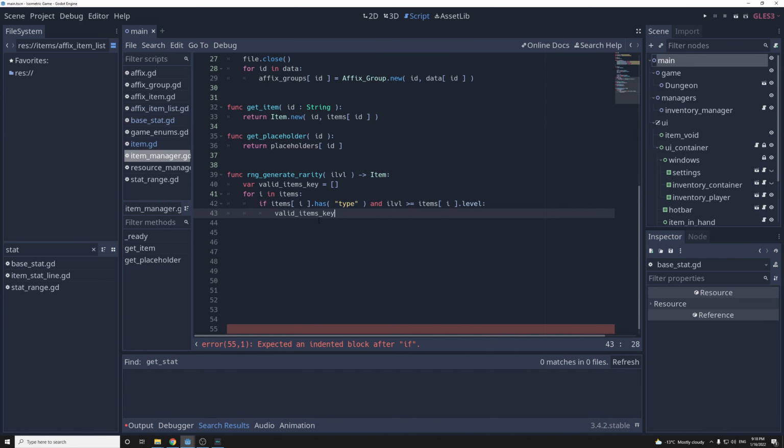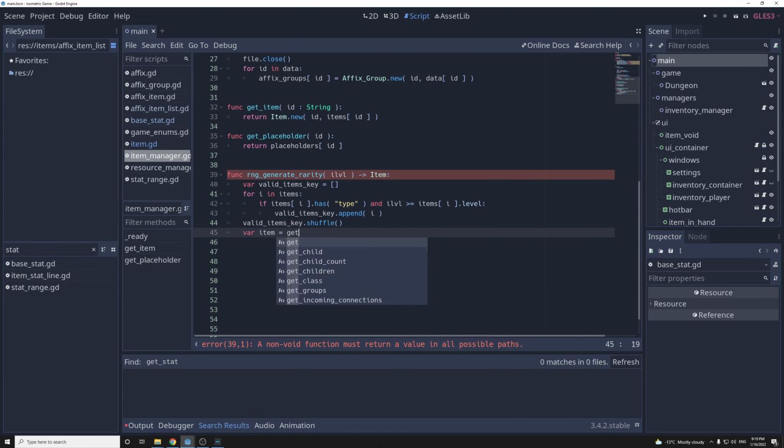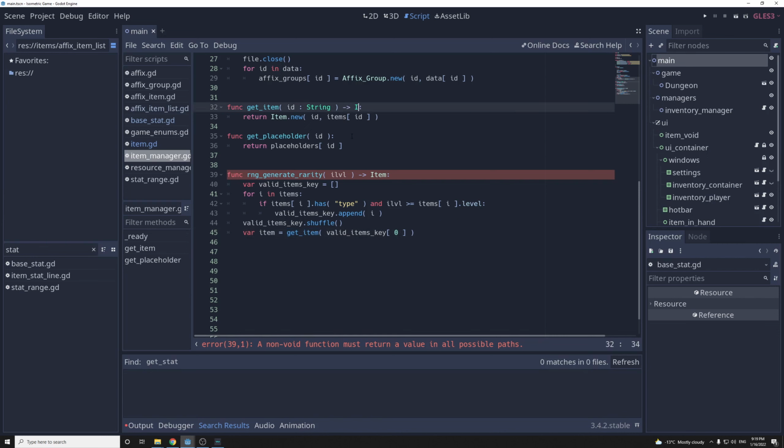So valid item key happened. Then we'll create a new item randomly from there. Valid items key dot shuffle. var item is equal to get item, and we'll give it the first one, valid item key, the first one, 0. So that's going to call our get item. It will return an item. So here we can say that this will return an item.